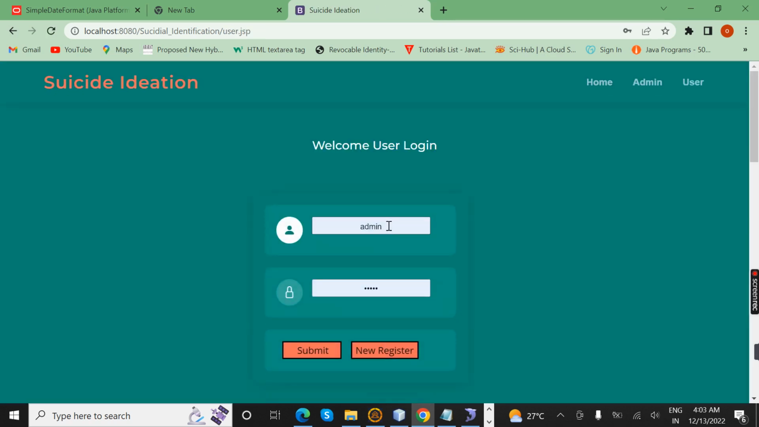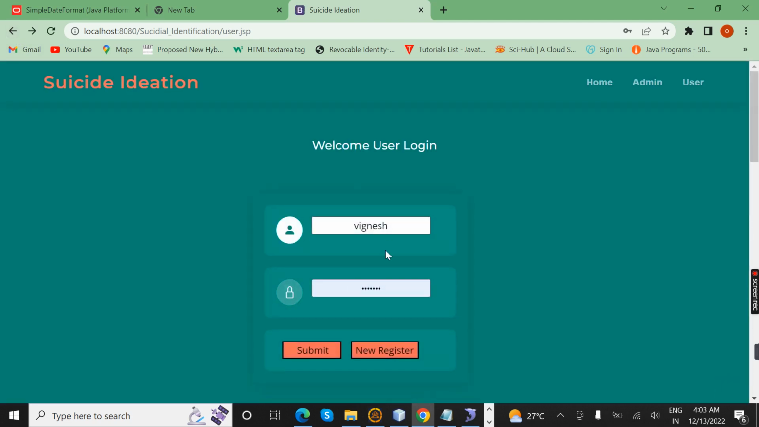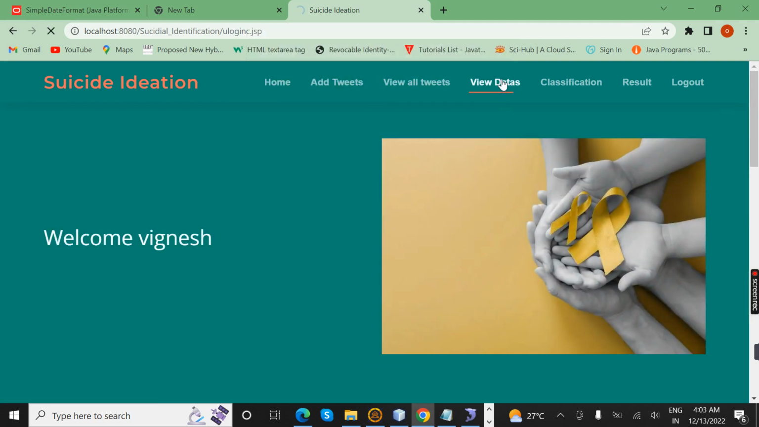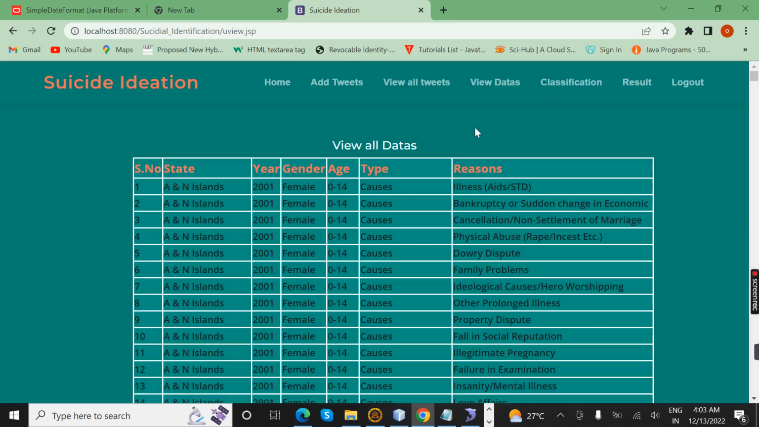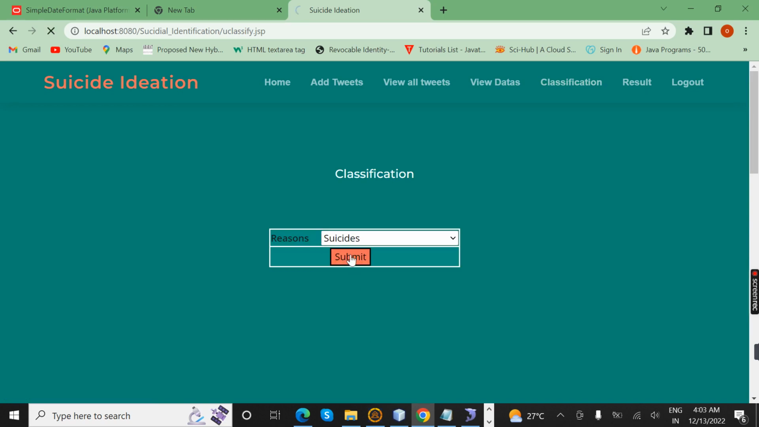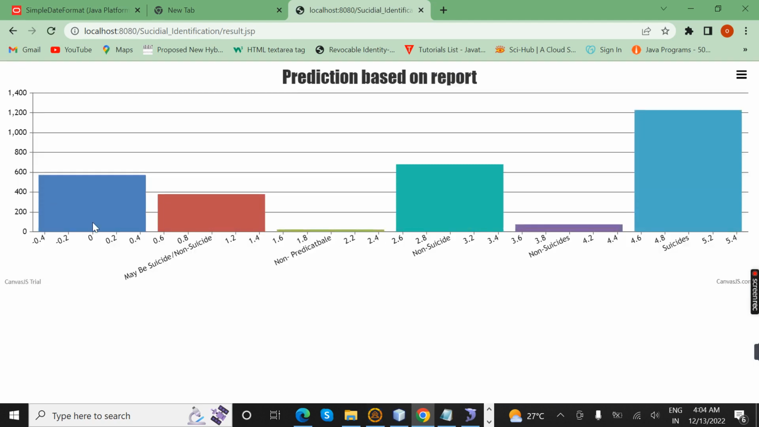In this user page, the user can also view the data based on these types of reasons, and after that the user will classify it. Here the user chooses some predictions, classification for the suicide case. In the data set, the suicide case will be shown, and finally it shows the results: how many persons are maybe suicide or may not be suicide, and also how many suicide predictions, and the count of non-suicide predictions.